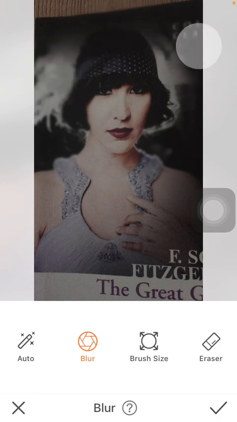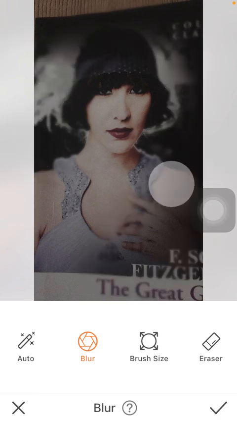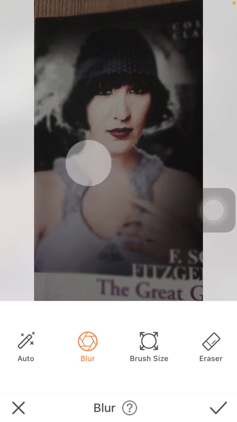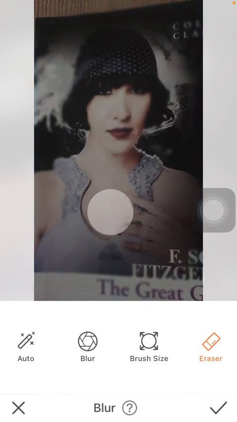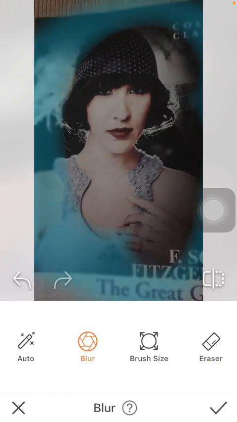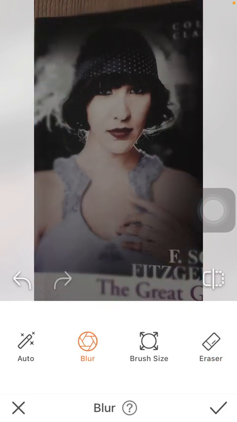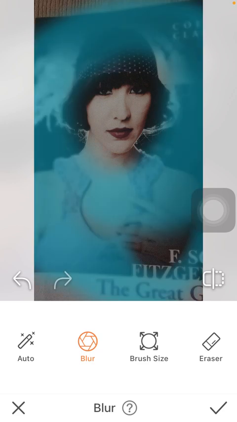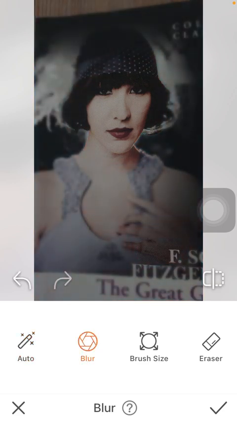As you can see, it's being blurred. So if you want to erase it, for example, you should tap on the eraser button, and then you can erase the blurred effect. If you tap on the auto button, it will defocus automatically the background.